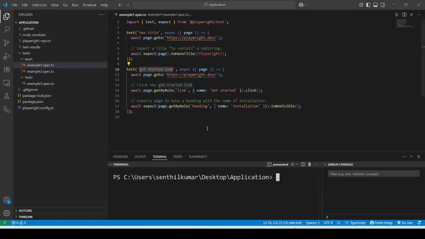So I will go to VS Code. Now here, if you use npx playwright test --debug, it will run all the spec files in the debug mode. Now I don't want to run all the spec files in the debug mode. I want to run a particular test method in the debug mode. For example, here I want to run this second test method in the debug mode. I can copy the title of the test method.